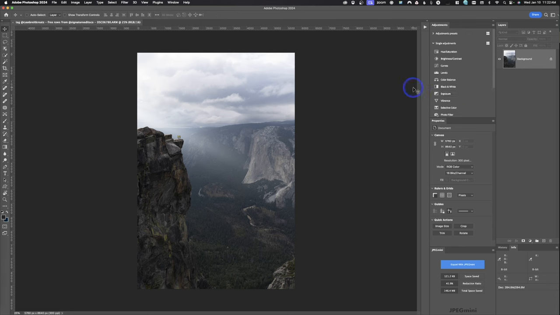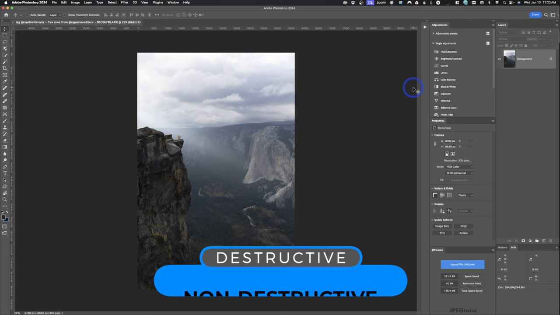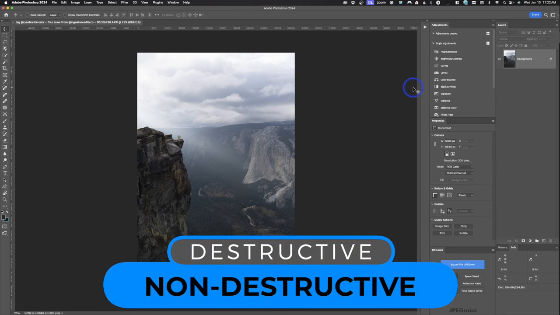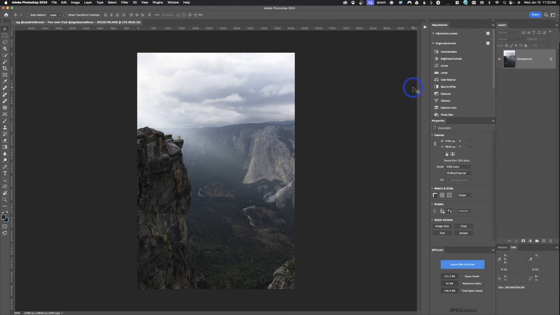The problem with Photoshop is there's a whole bunch of different ways to make adjustments in the program. One is called destructive and the other is called non-destructive. Now, I know destructive sounds bad, but it's not really as bad as it sounds. What it means is when you make the adjustment, making it brighter or darker or whatever, it automatically applies it right then and there. So let's take a look first at the difference between a destructive and a non-destructive adjustment.